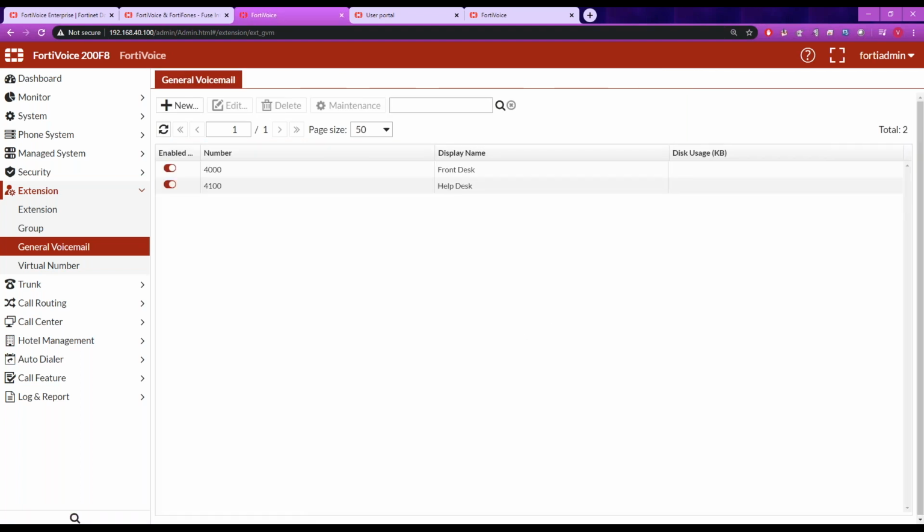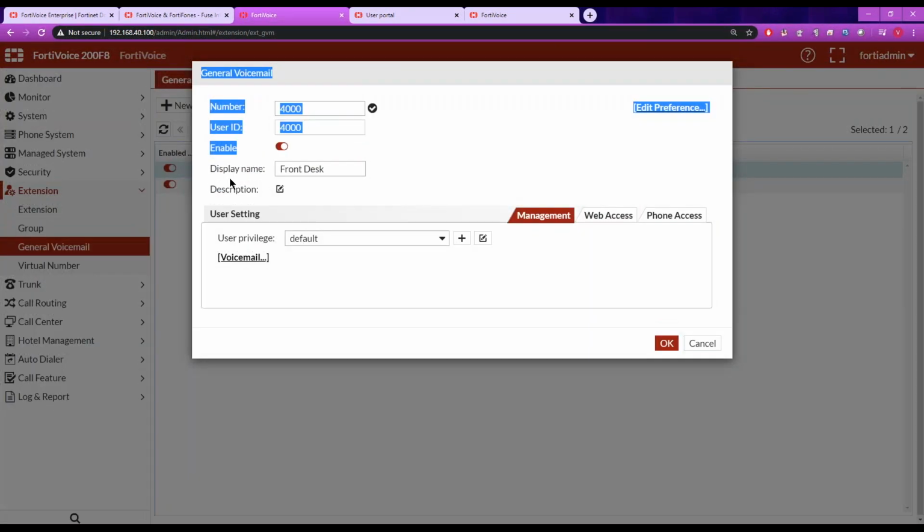Now, I mentioned that when you create extensions, each extension will have its own personal mailbox available to them. We also support general mailboxes that could be used for different user groups or departments. And the general mailbox supports the voicemail to email notification as well.